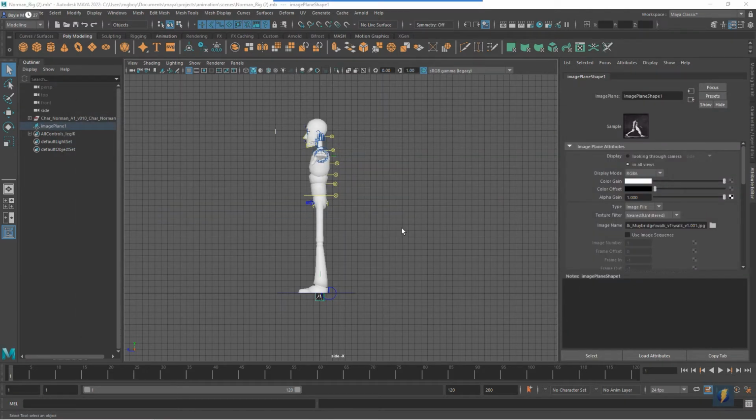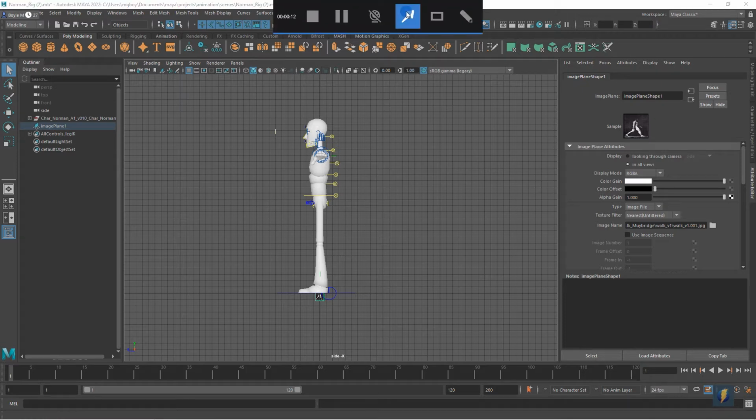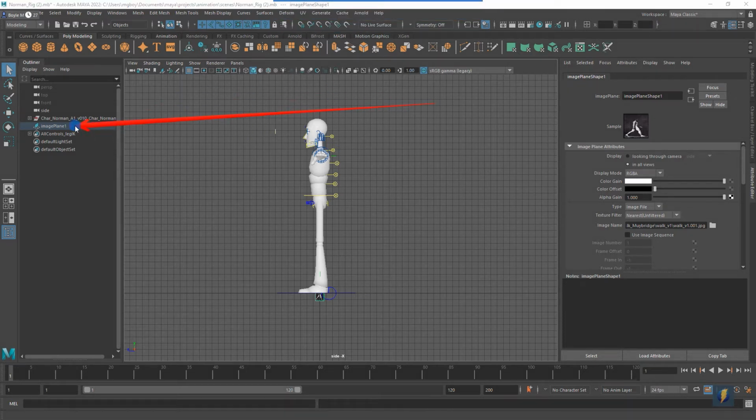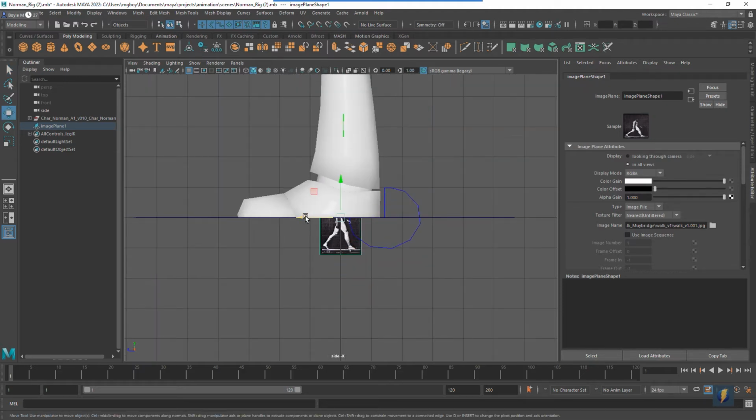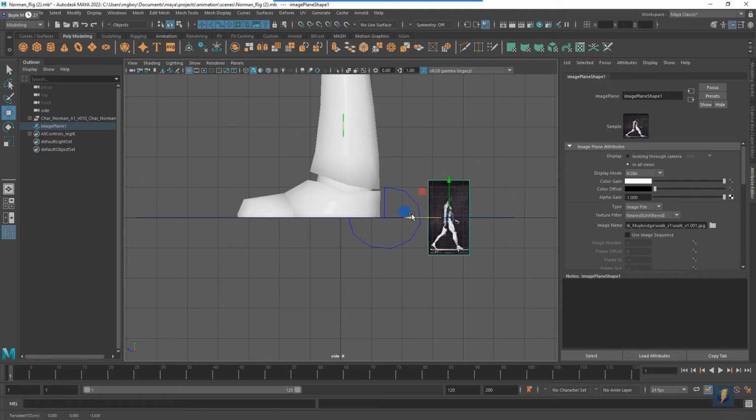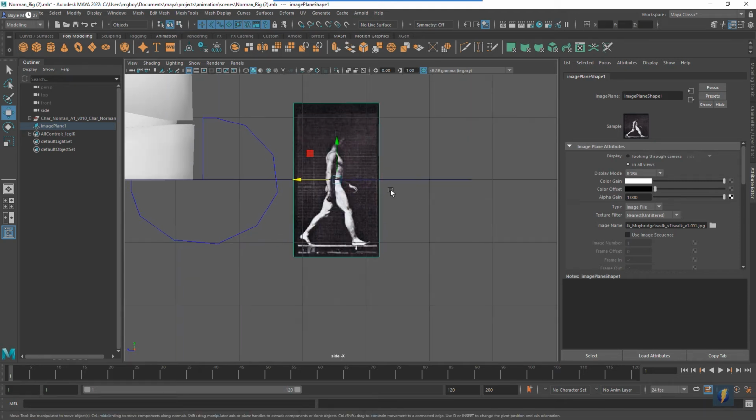So it's a little bit difficult to see right now. I'm going to press F on my keyboard to zoom in on this image plane. You'll notice that I've created an image plane in here, in my scene. That image plane is currently found right here. Let's go ahead and zoom in on it, and maybe I'll just move it over a little to the right so that you can see it a little bit better.